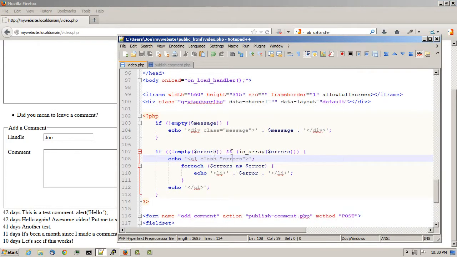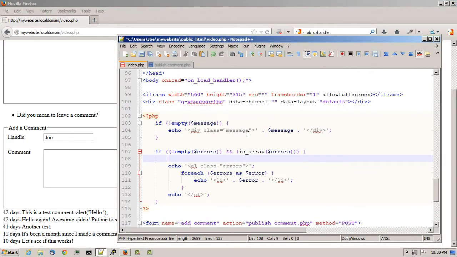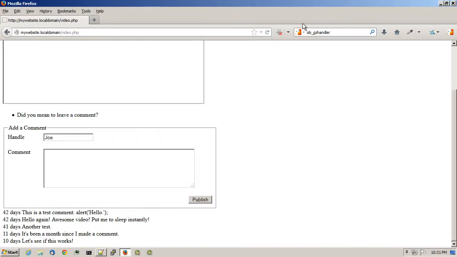It'd be helpful if I also just displayed errors. Yeah, I'll just do a class of errors and put the word errors after it. There. Let's try it again.